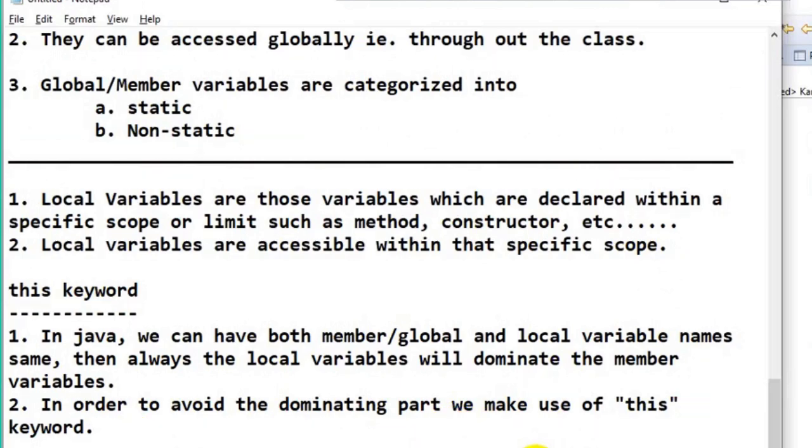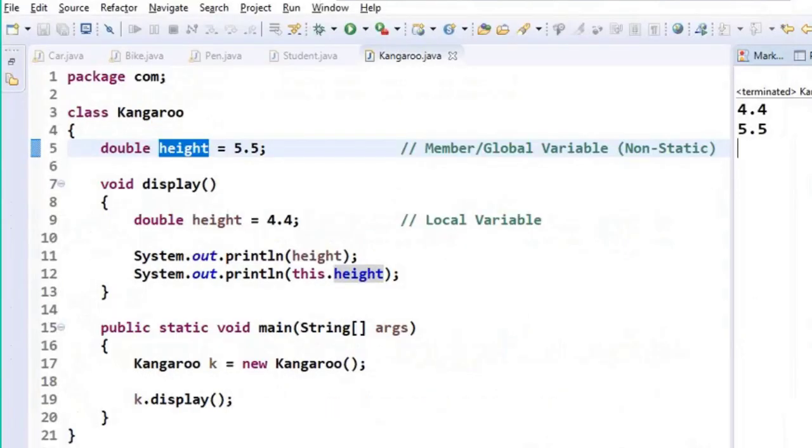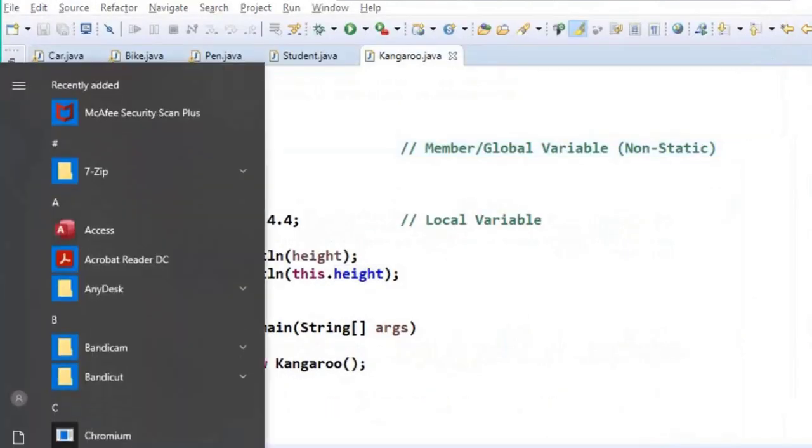This is the most important point. What is this keyword? This is used to point to the current instance or the current object. Okay, now got the clarity? So now we will talk about this particular concept in detail here. Let me give a couple of examples here.